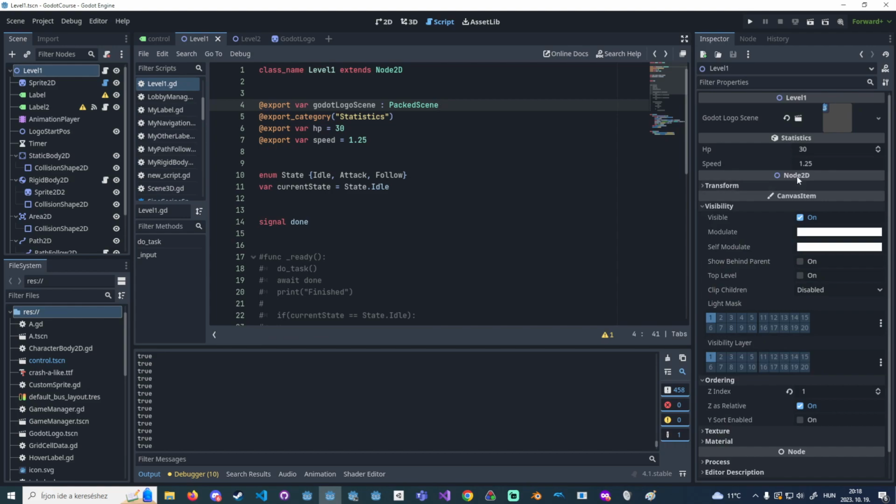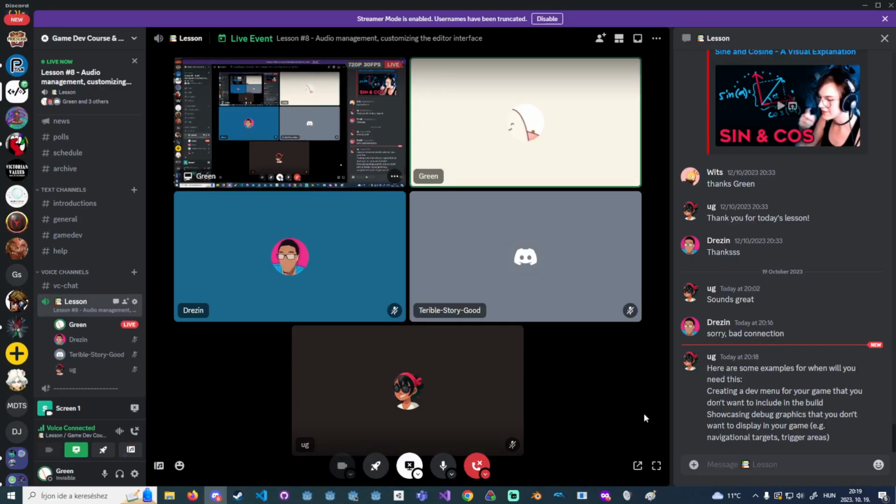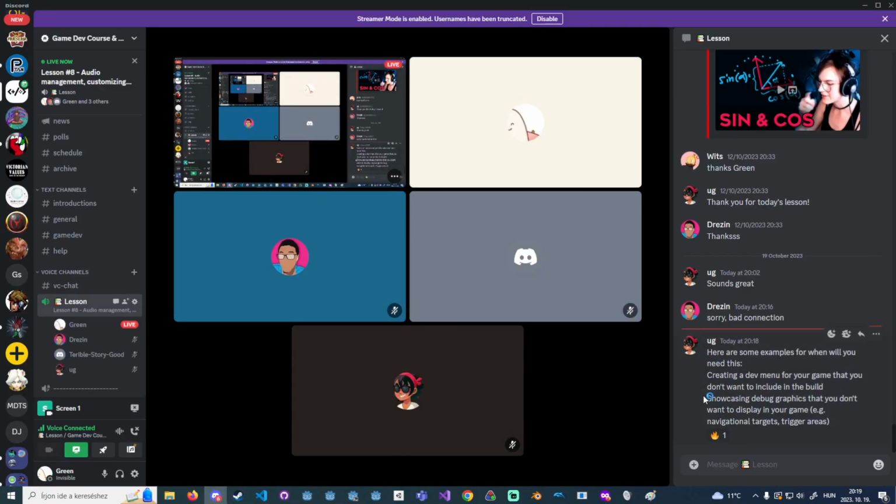There we go. So basically this creates a header or something like that for the variables. Yeah, by the way, pretty good examples for when you may need the tool keyword. Yeah, exactly.